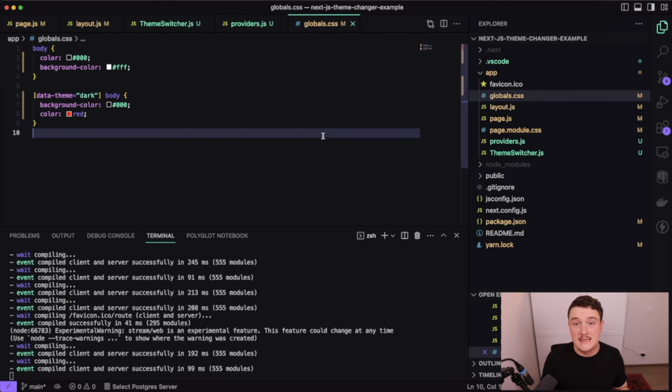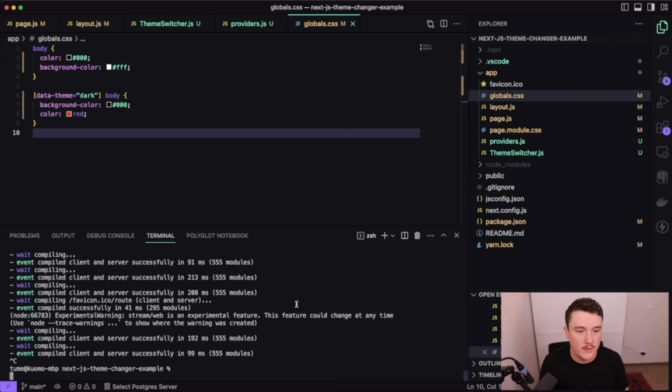So next, let's see how we can set up this theme changer with Tailwind CSS. So what I'm going to do is actually create a new fresh Next.js application with Tailwind CSS. So I will stop this server over here and go back to my terminal.